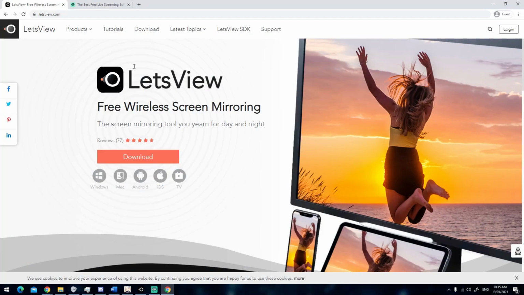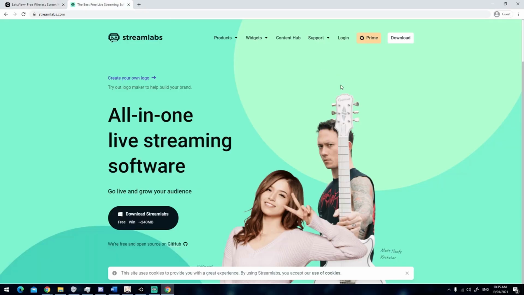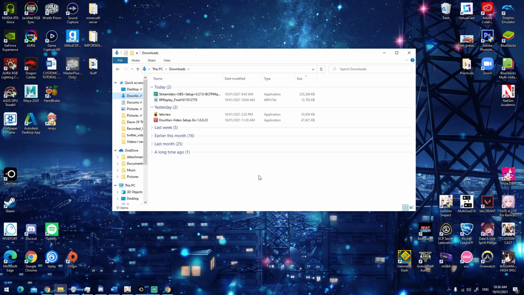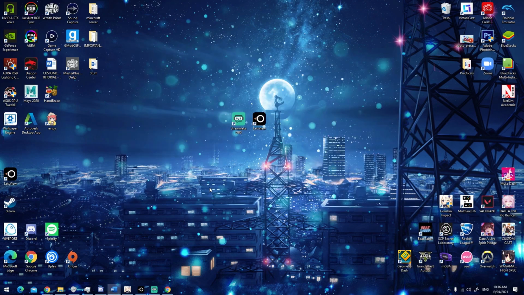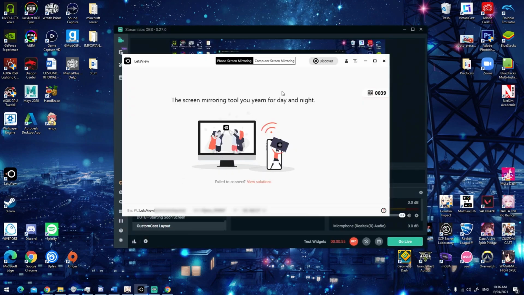You'll then need to select the download prompt for both Streamlabs and LetsView as depicted here and here. From your downloads folder, you want to select Streamlabs and LetsView as shown here and here to begin installation. Accept terms and conditions and so on. Once installed, open both Streamlabs and LetsView. Minimize Streamlabs and keep LetsView open for now.